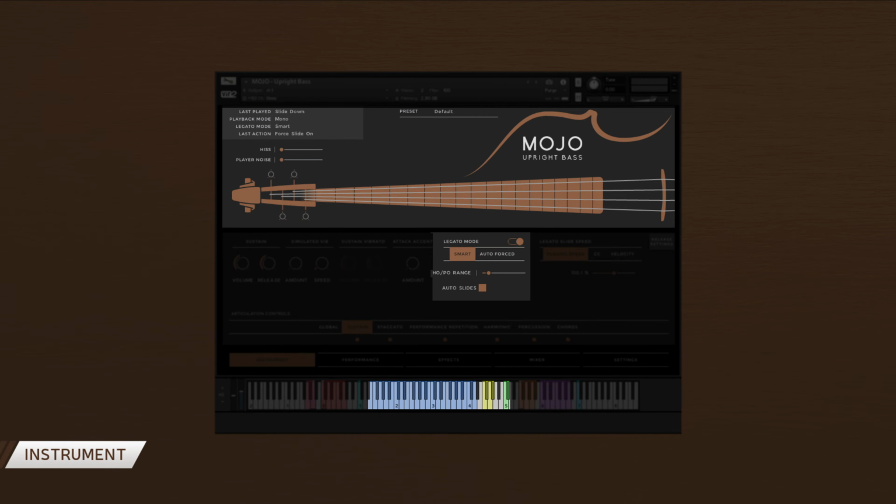During that previous example, you might have noticed that a few slides were played automatically. This is because auto slides are on, and that particular interval was higher than the hammer-on pull-off range slider was set to. By default, the hammer-on pull-off range is set to 2 semitones. So a legato transition above 2 semitones will be given a slide instead of a hammer-on.